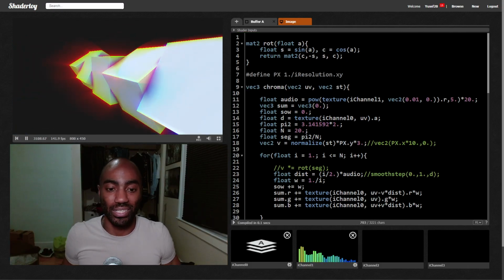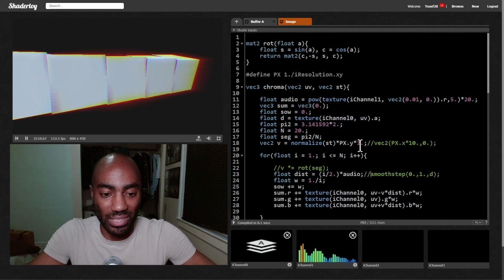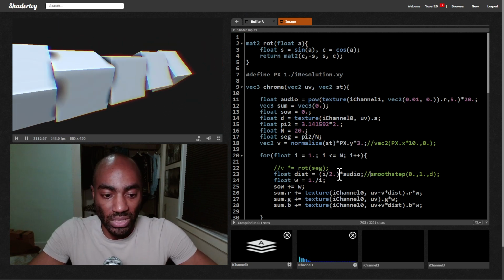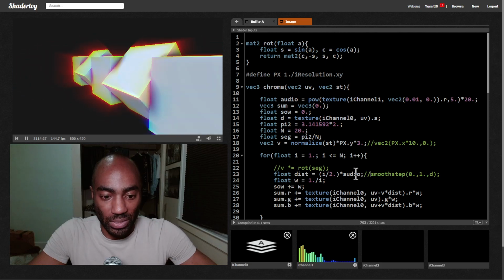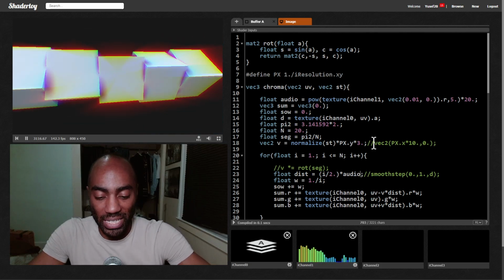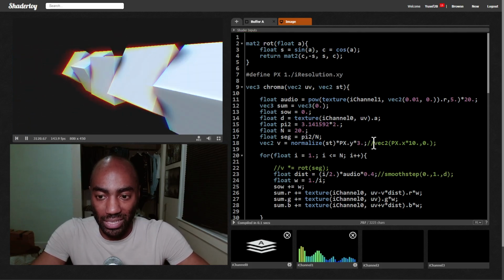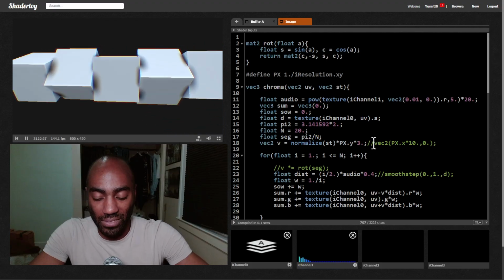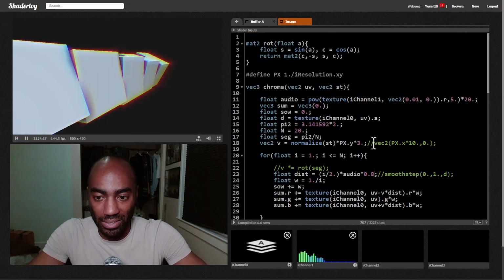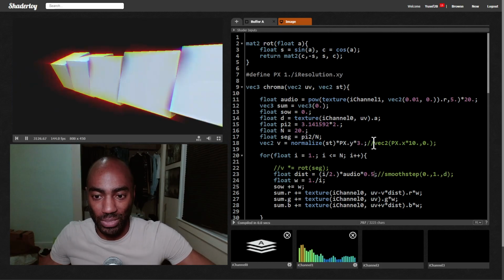You guys, we're good. You can change this, you can change the maximum distance. You can make it less if you want, so there's still something, but it's not crazy. You go like that, and it's up to you. It's a cool effect there.